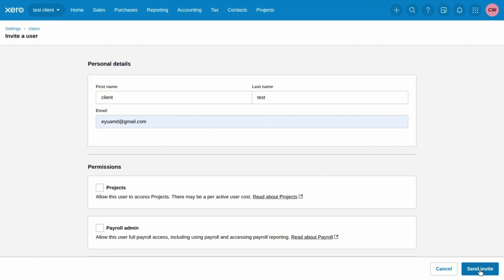To summarize, adding new users to your Xero organization begins by logging into your account, clicking your company name in the top left corner and opening Settings. From there, selecting Users takes you to the access management section where you can choose Invite a User. You then enter the person's first name, last name, and email address, followed by selecting the appropriate permission level such as projects only, payroll admin, or business and accounting. After reviewing everything, clicking Send Invite emails the user secure access instructions.